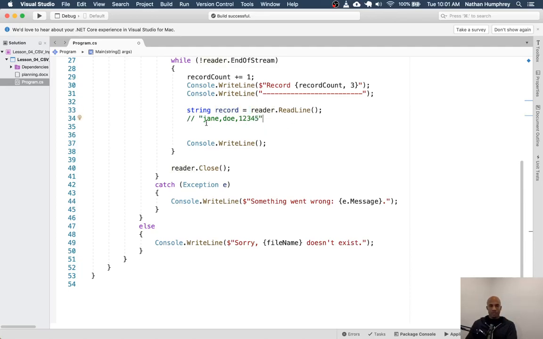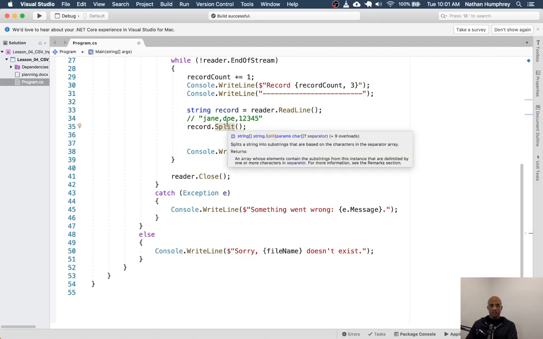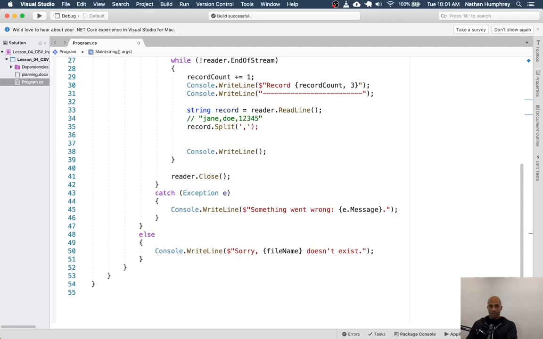And rather than doing substrings and index of commas, we can take advantage of a string method called split. So if we look at record, which is a string, and we pull this up, you'll see that there's a split method. What the split method does is it splits a string into substrings, which is what we want, based on the characters in the separator array. There are a number of overloads for this particular method. What I care about is splitting the string that we have into substrings delimited by commas.